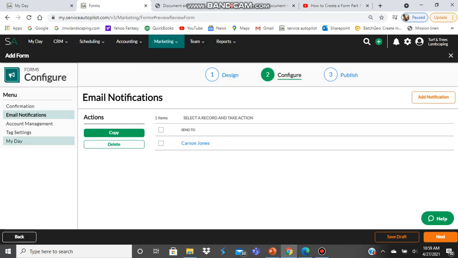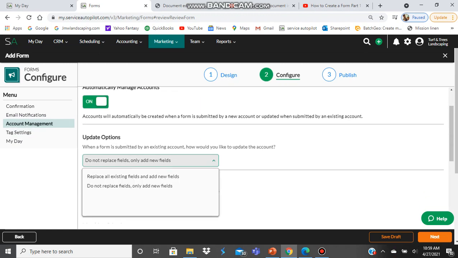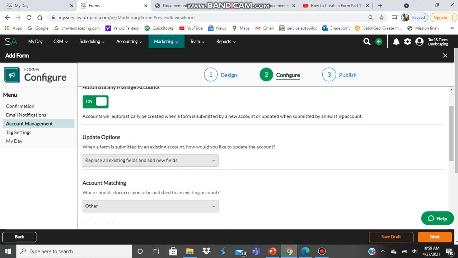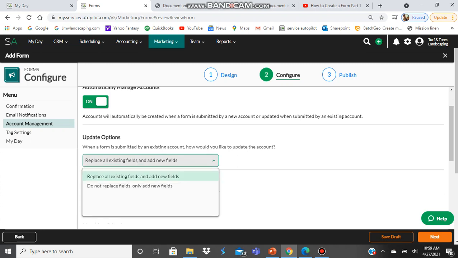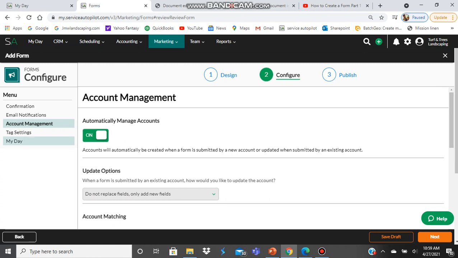Okay. Then go to account management. The only thing you really want to change in here is just sometimes it'll have this, replace all existing fields and add new fields. Just change it to do not replace fields, only add new fields. Basically, if they put a different name or address in there, we don't want it to replace what's in their profile already. So we just want everything to stay the same on their accounts and not have anyone mess with that.